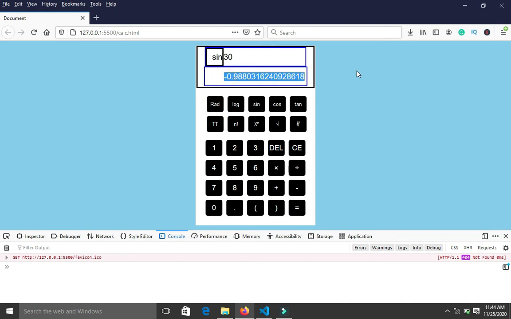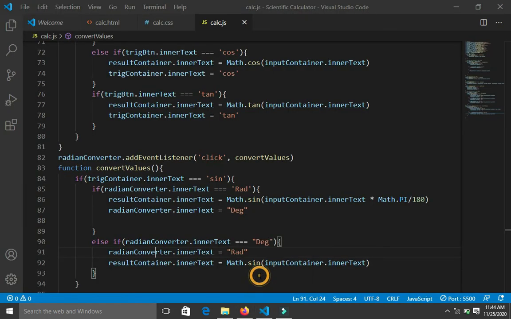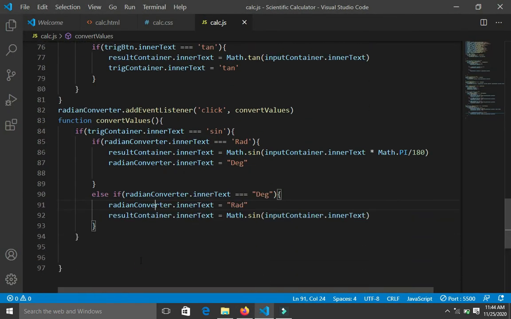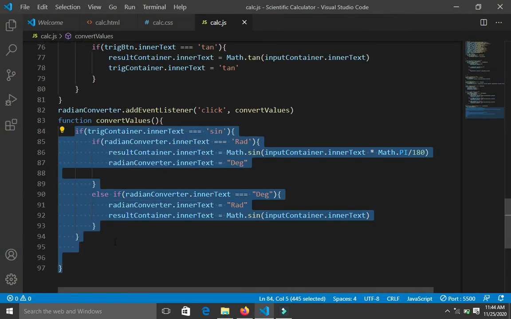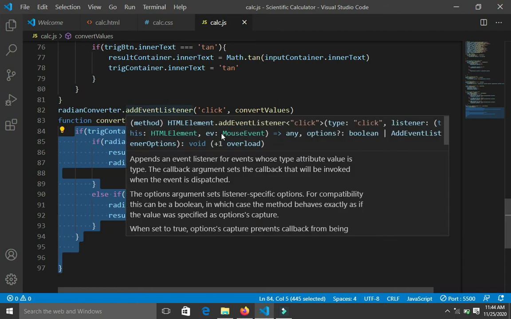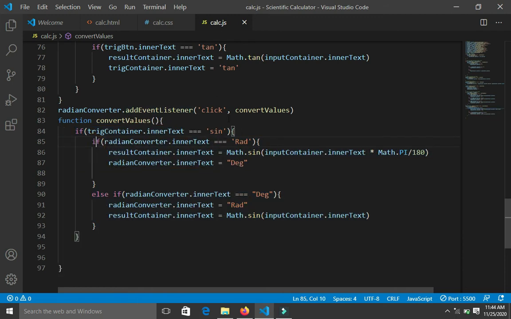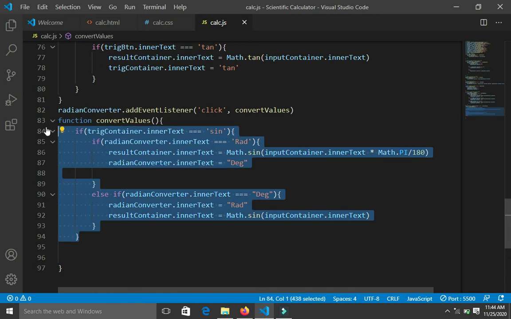So that's it. Just copy this code and paste. You just copy this again and paste 2 more times for the cos and the tan. Wherever you see sine, change it to cos. Wherever you see sine again, put tan there. Just copy this and make it work for the cos and tan. This is only working for the sine.